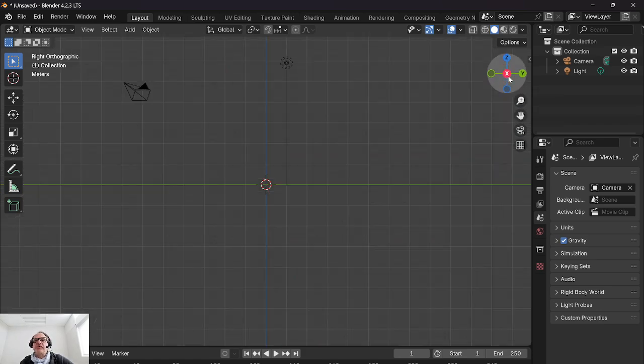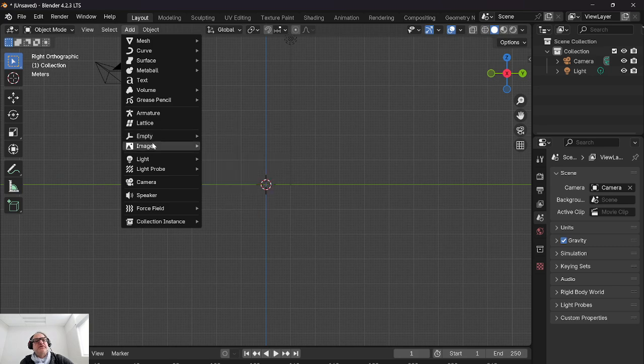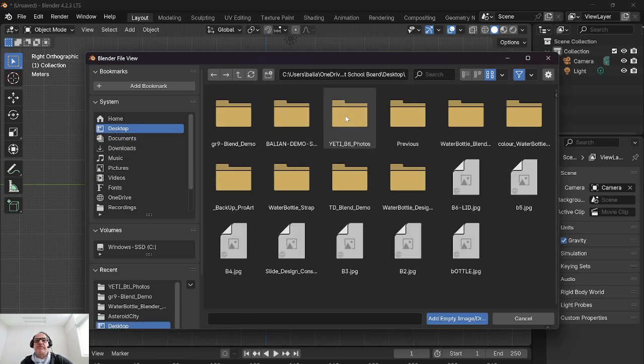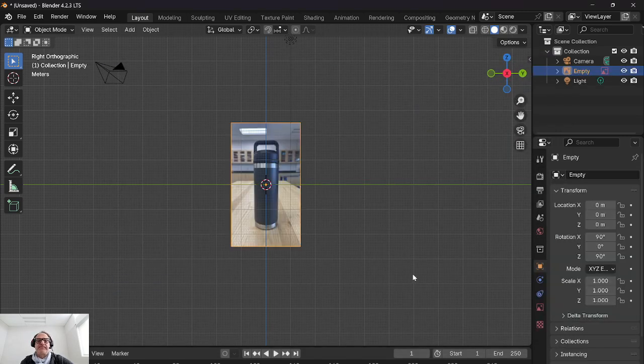Okay, I want to stay in the orthographic view and I want to add an image. So imagine in Blender here, add image, select background, okay, and on my desktop over here should be YETI bottle photos. I'll probably pick this one, maybe. There we go. Okay, there it is.